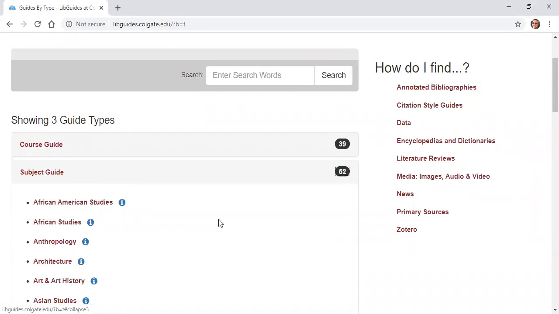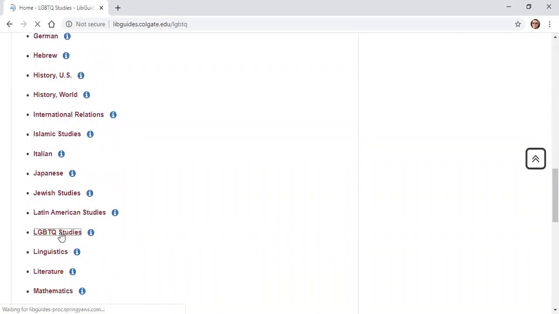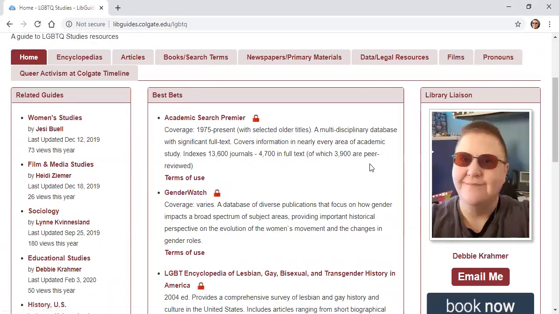What we want to do is go into the subject guides, and I'm going to scroll down to the LGBTQ studies. Click in here. You can see it has a nice little picture of me, so you know you're in the right place. This page has all sorts of suggestions: encyclopedias, articles, books, search terms, newspapers, legal data, films, information about pronouns, as well as the queer activism at Colgate timeline for you.